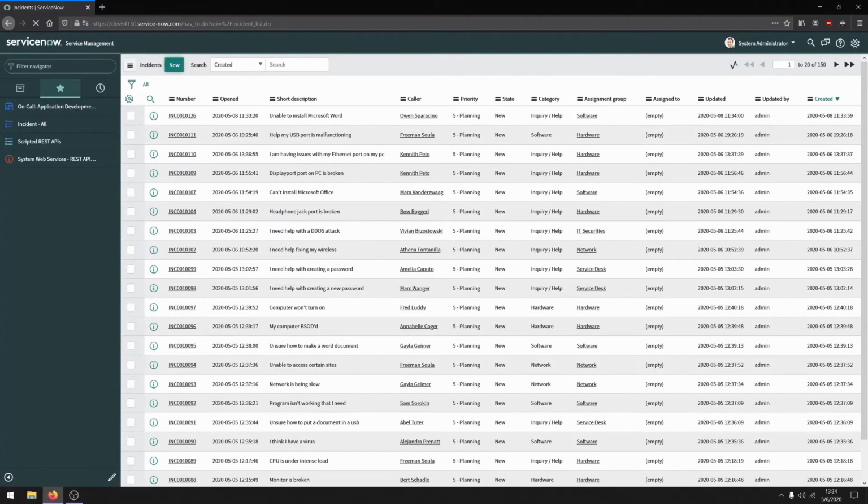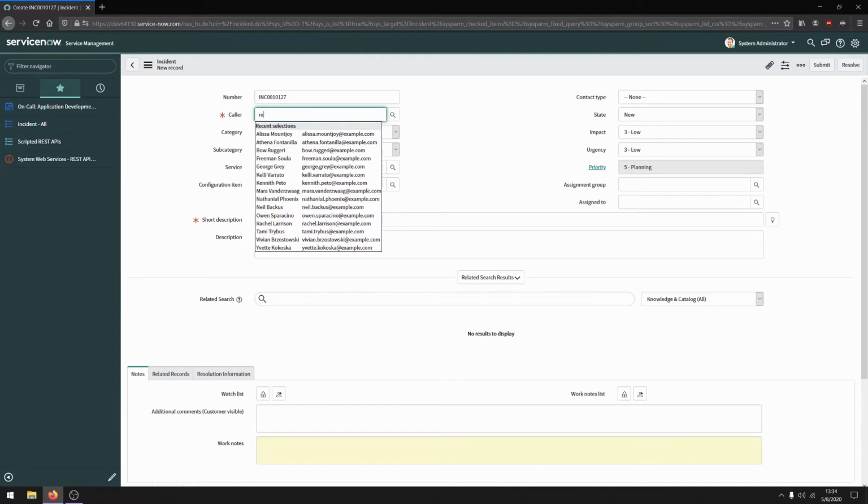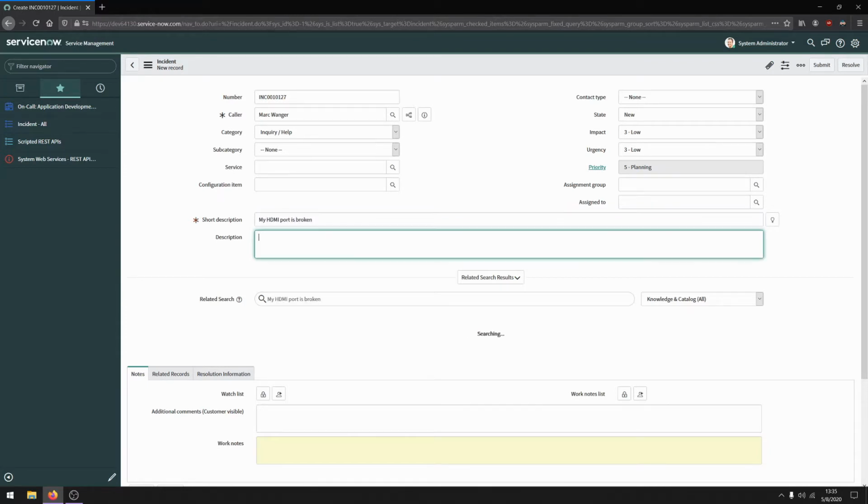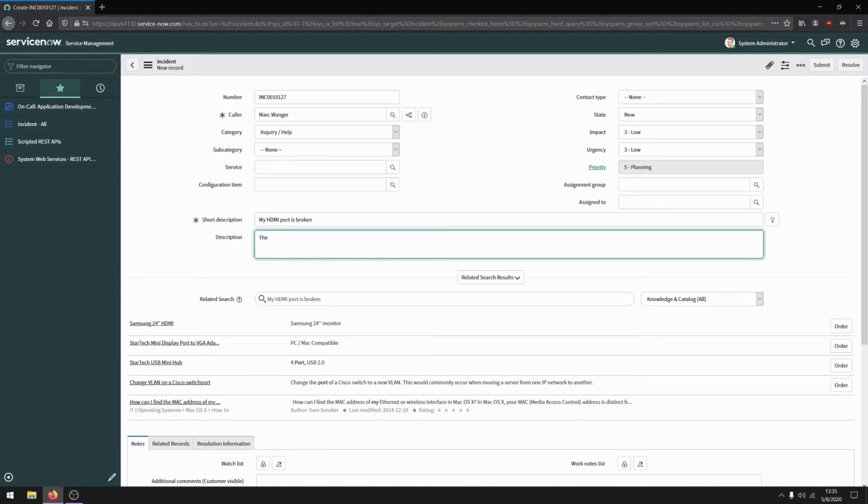Here we are in our ServiceNow instance. Let's go ahead and create a new ticket. Let's say Mark right here is having an issue with this HDMI port. So short description, we'll just put my HDMI port is broken, and in the description we'll say the HDMI port on my office desktop does not give an output. Can someone come and look at this issue?